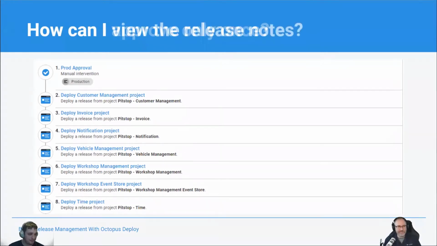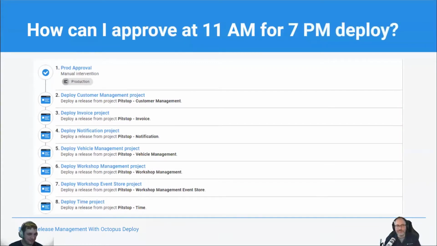It's funny you mentioned release notes, because how do you view the release notes in this situation? Do you have to click into each individual project and find the latest release? And I hope I'm picking the right release notes. Yeah, I've seen that where we've had to go into each child project as well, just to get the releases for that particular package. And then finally, how can you approve something at 11 a.m.?